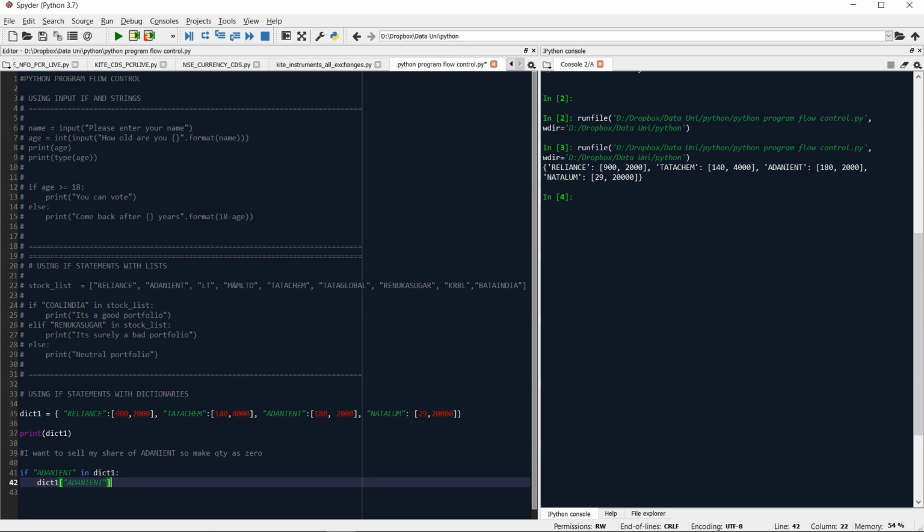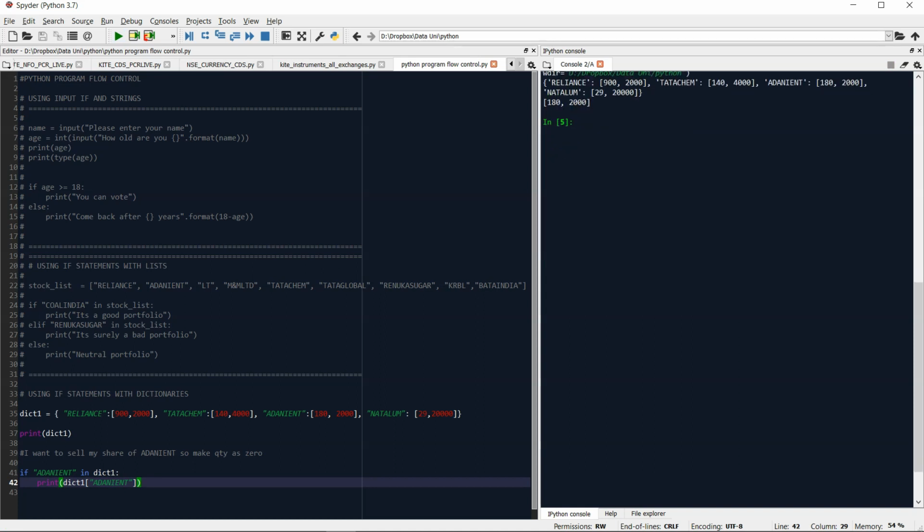If I do this, it will print the list of Adani Ent. Let's do this stepwise. So let's print this. It's going to print 180 and 2000. But I want to change this. How do I change this? Dict1 Adani Ent, and value 180 is index 0 and 2000 is index 1.